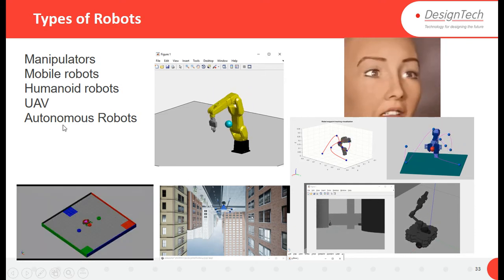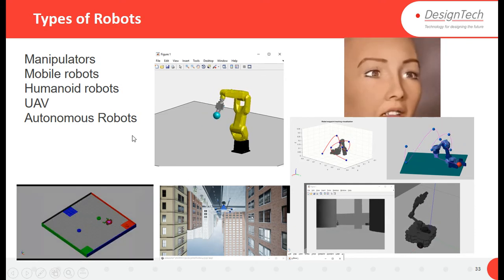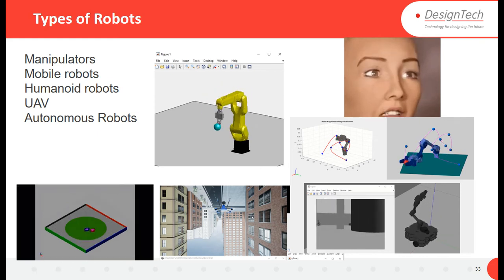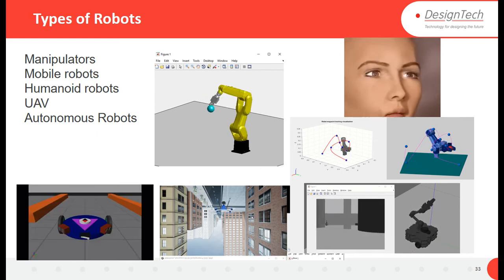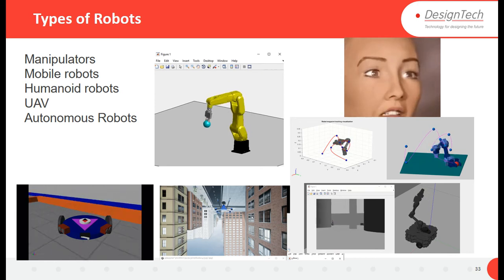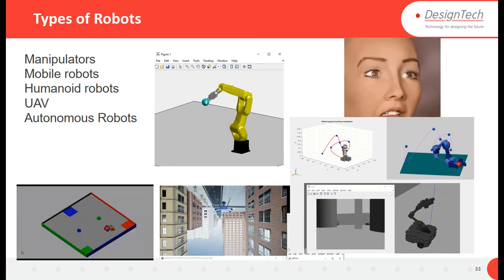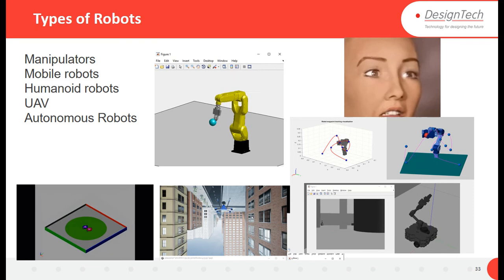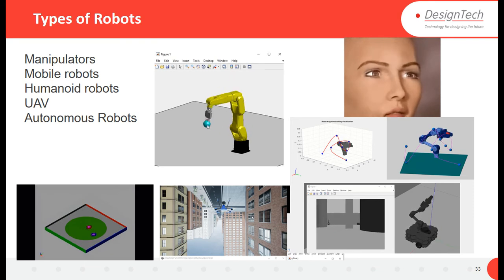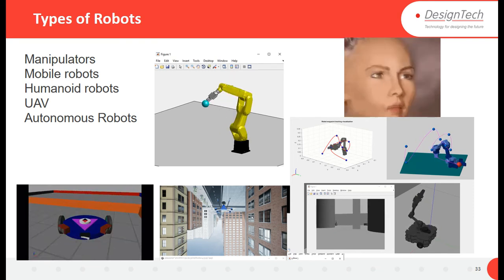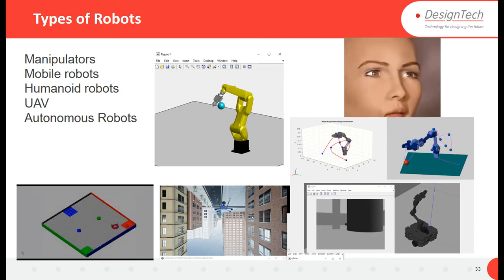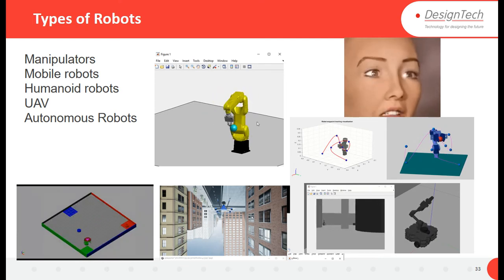Okay, autonomous robots. The big example of autonomous robots is the automated driving system. So lots of ways are there, lots of expertise and lots of modules we require to design a complete robot. Even nowadays people use machine and deep learning. Without AI, without machine and deep learning, designing a robot is incomplete.